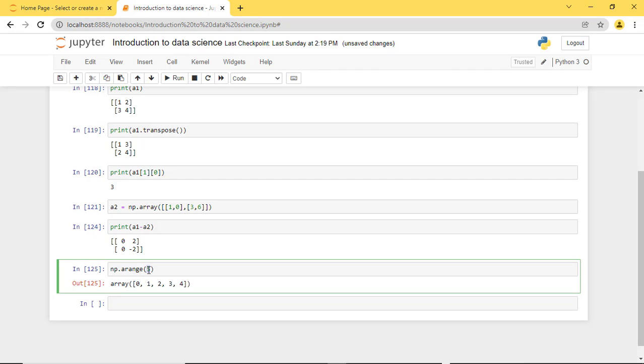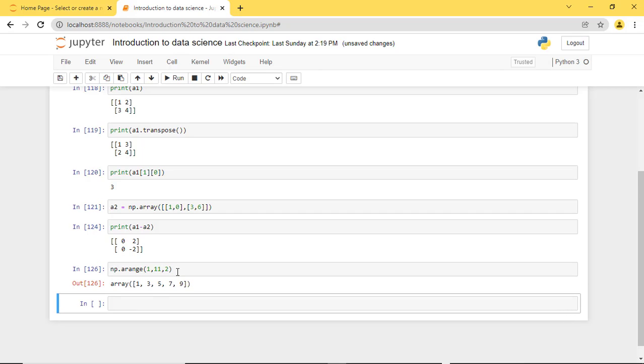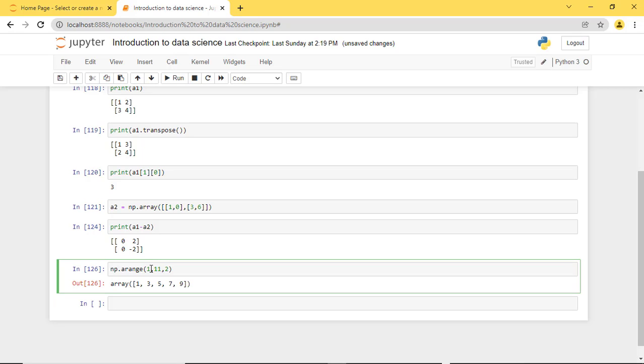If I want to create an array that will start from 1 and stop at 10, I need to say 11, and then one more value I can give it is step. Step means increment, so increase the value by 2. If I do this now, Shift Enter, you see I have 1, 3, 5, 7 and 9. For each of these elements I'm increasing the value by 2, and I have 5 values right here.